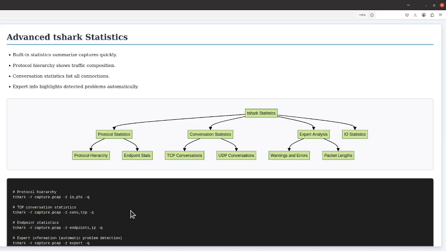Tshark includes powerful built-in statistics capabilities that can summarize capture data without manual field extraction and processing. These statistics provide quick insights and can identify issues faster than examining individual packets. The diagram shows the categories of statistics available.